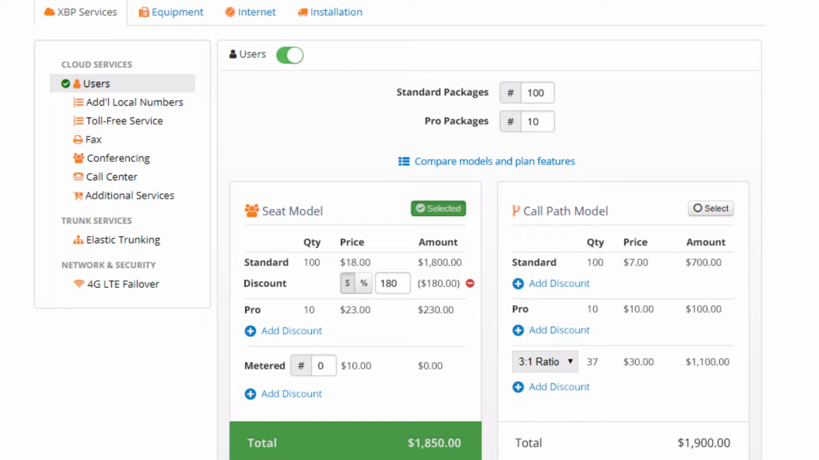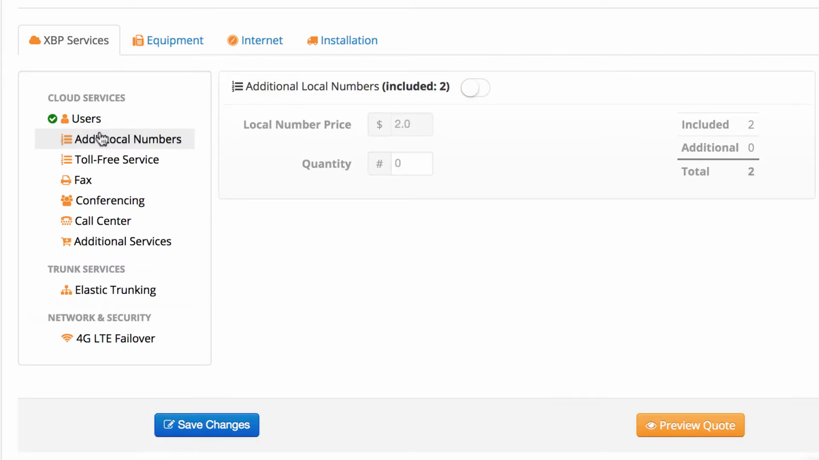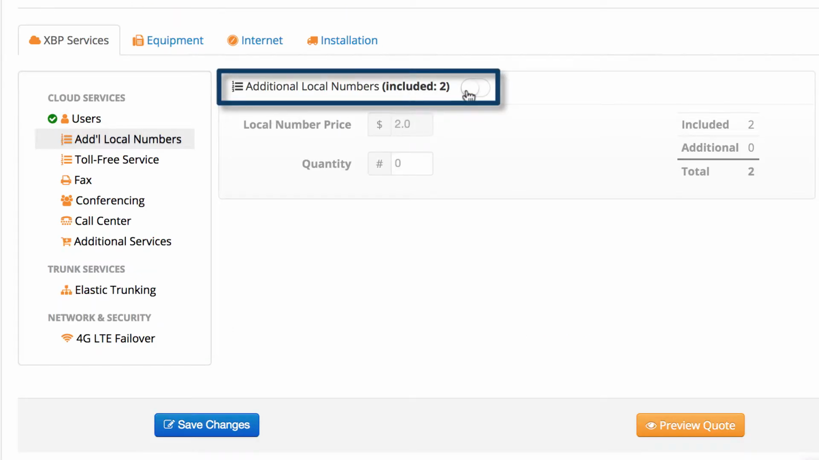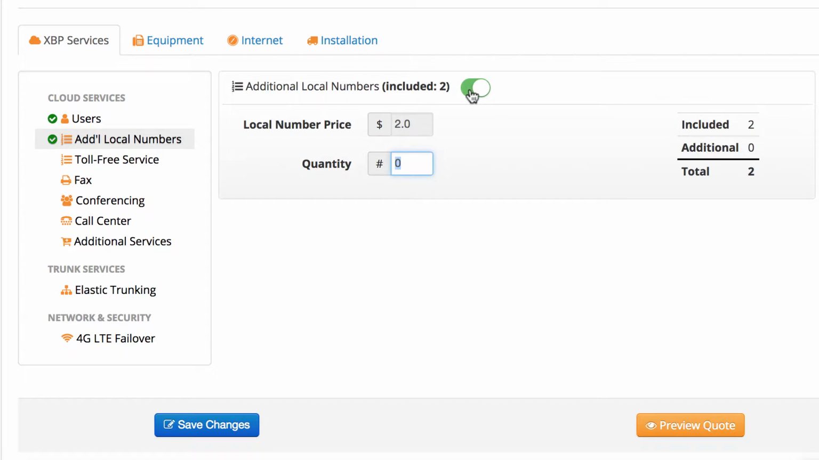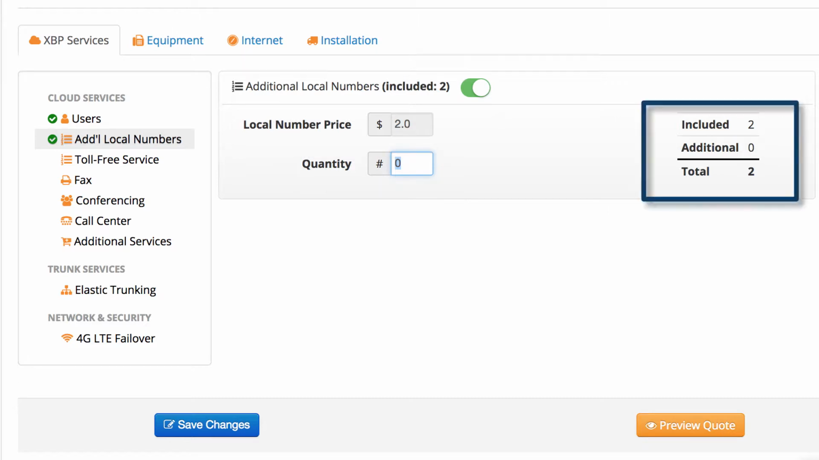To add additional local numbers, select the option under Cloud Services. Turn the switch to green to enable additional numbers. Each user gets a DID and will show as included numbers. To add additional numbers at $2, enter in the desired amount under quantity. The right-hand side will show total number, both included and additional.